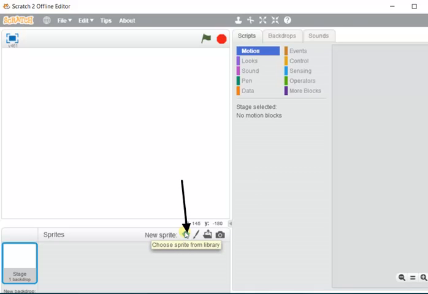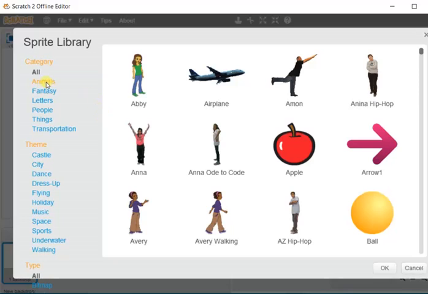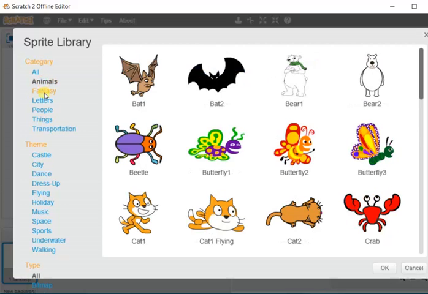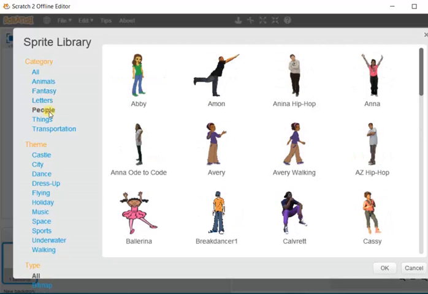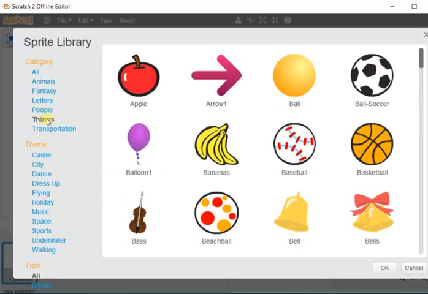Within the Scratch there is an inbuilt library where some sprites are already built within the Scratch. You can choose from it. So by using the library, you click on it. Now there are various categories of sprites like animals, fantasy, letters, people, things. According to your desired category, you can select any sprite you want.